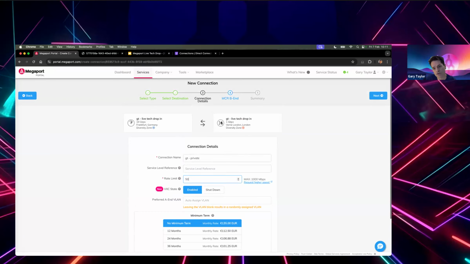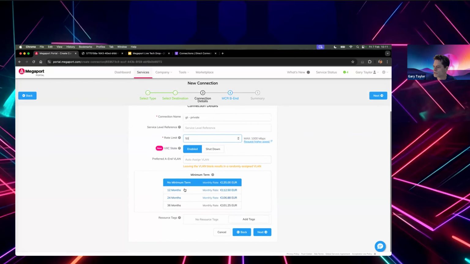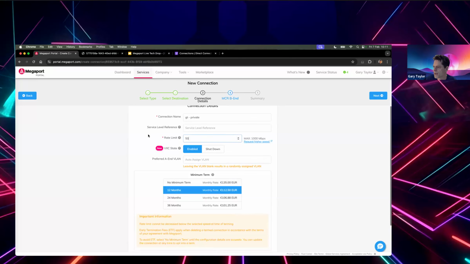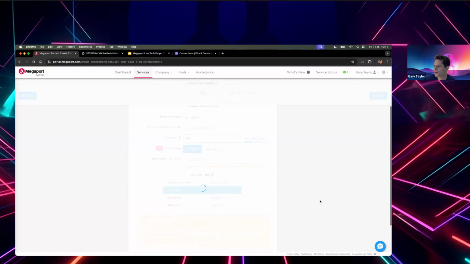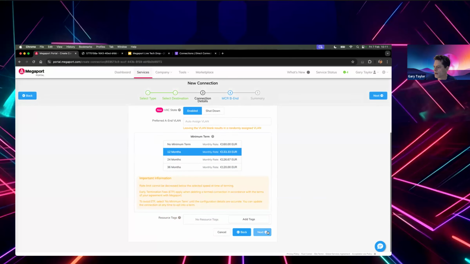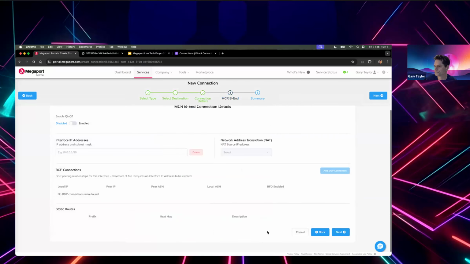If that was a port, then you can do a 10 gig VLAN from the A end to the B end as well. So for this here, we'll do a 12-month contract, and we'll just make it 200 meg. And we'll keep that up. And then we click next.